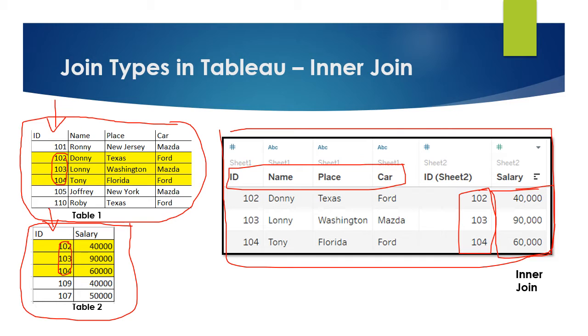Tableau is not going to bring in the other data, since the type of join that we have created is an inner join.